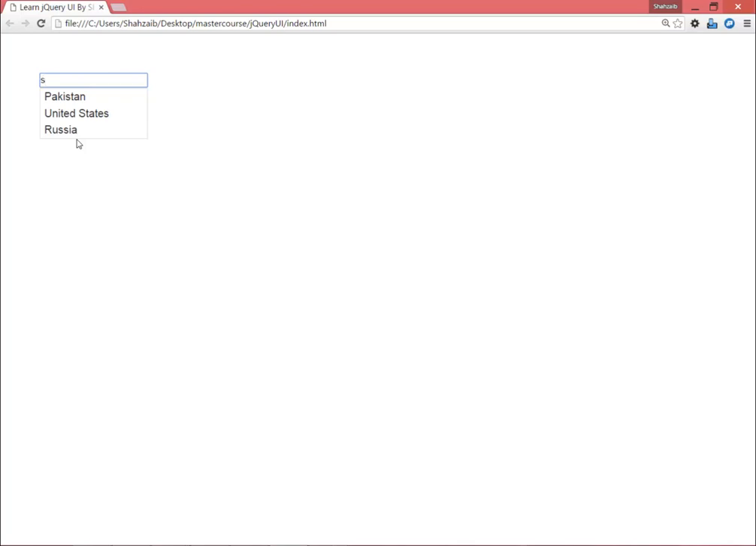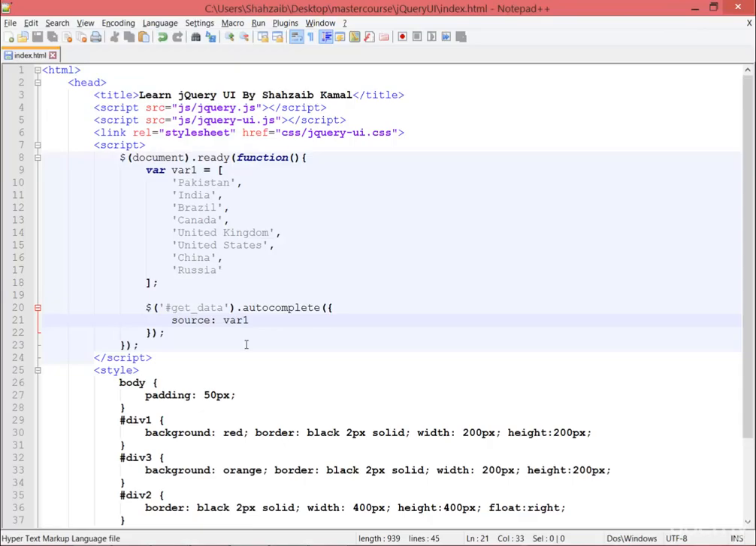Here I'm typing R, so Brazil and Russia. But if I type RA, only Brazil, because RA is in Brazil. If I type RU, now Russia. So this is called the autocomplete. Pretty awesome. Let's learn something more.